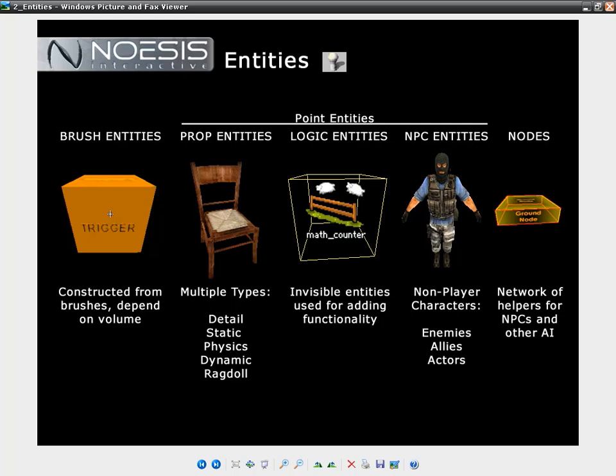Static props are props that do not move, don't have any real physics other than you simply being able to run into them, and cannot break. So you can shoot them, you can run into them, but they're not going to break into pieces. Static props will cast shadows, but they're not dynamic shadows.